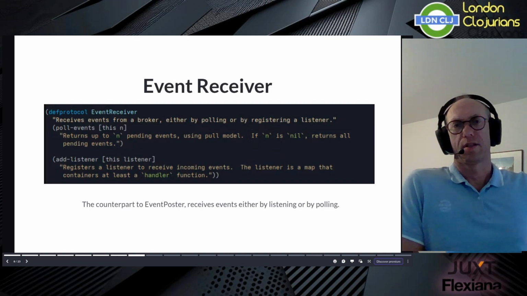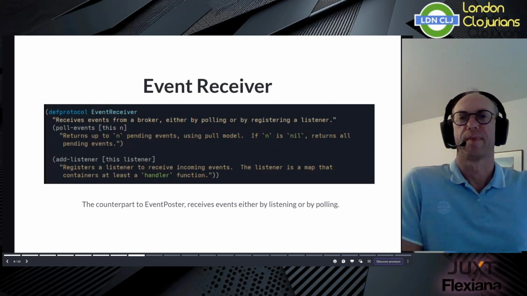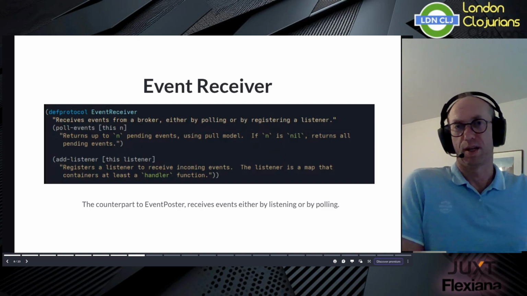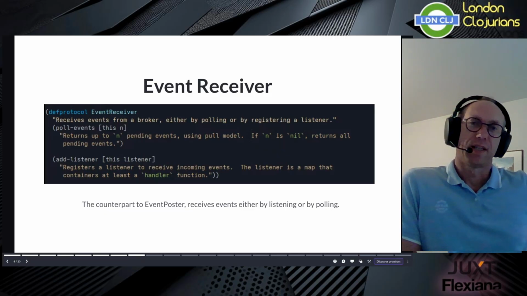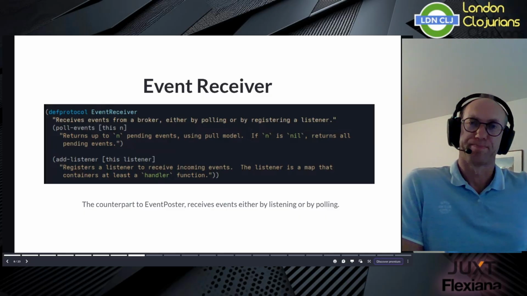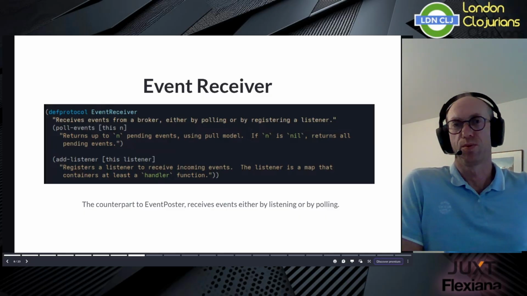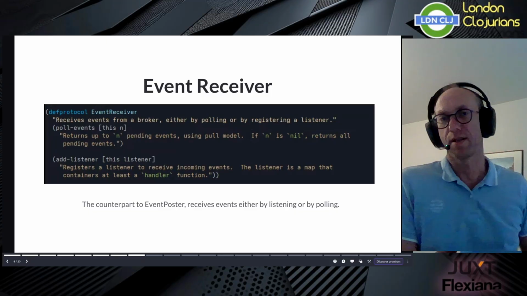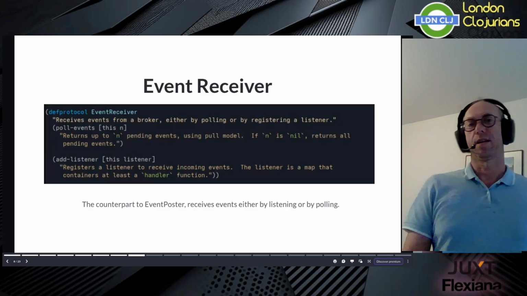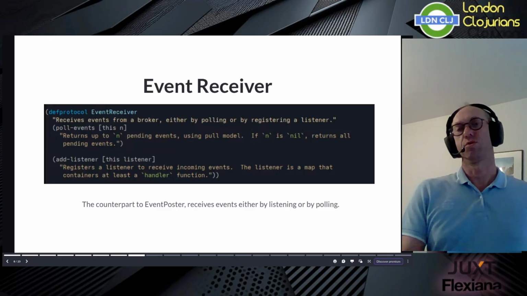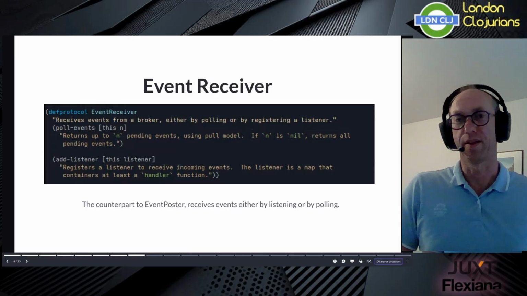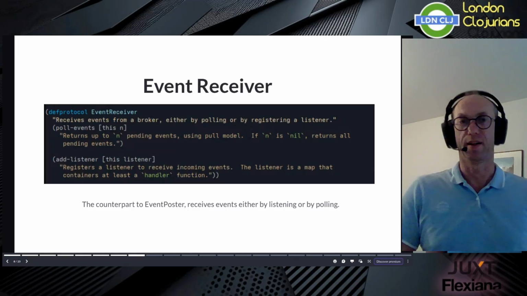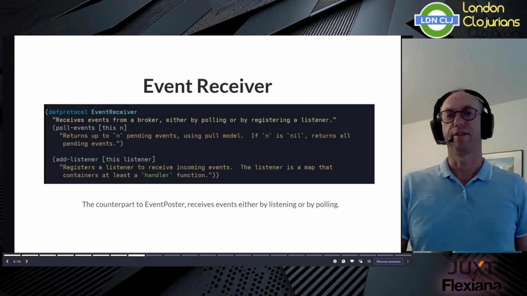Now its counterpart, the event receiver. How do you get events? This one also has a protocol, and it has 2 functions. So the one way to get events is to poll explicitly for them. In this case, I have provided a function that allows you to ask for up to any number of pending events, or if you specify nil, then it will give you all events that are pending.